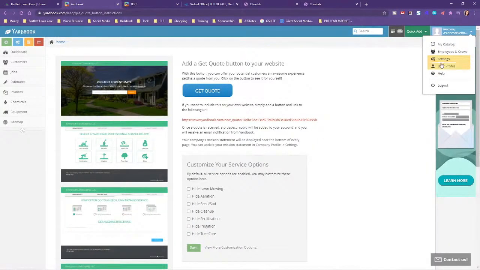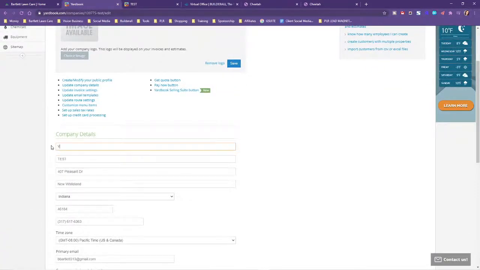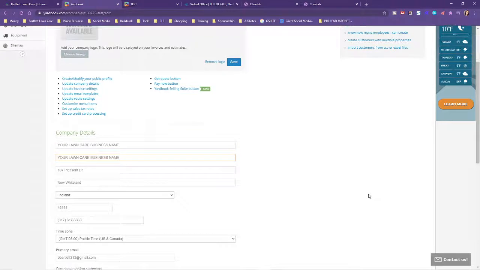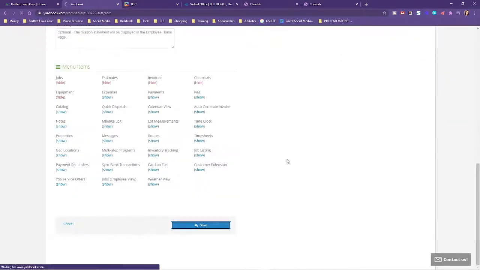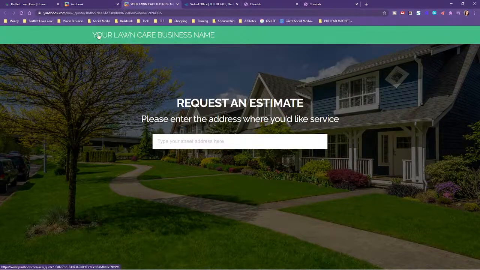test, we could go back to the settings here. And instead of test, we could just put your lawn care business name. And I'm just going to copy, and we'll just paste that there, and let's say save. Okay, so now when we go back here, that should change that. So now it says your lawn care business name, because this is going to be a template, right? So we want them to be envisioning their own business.